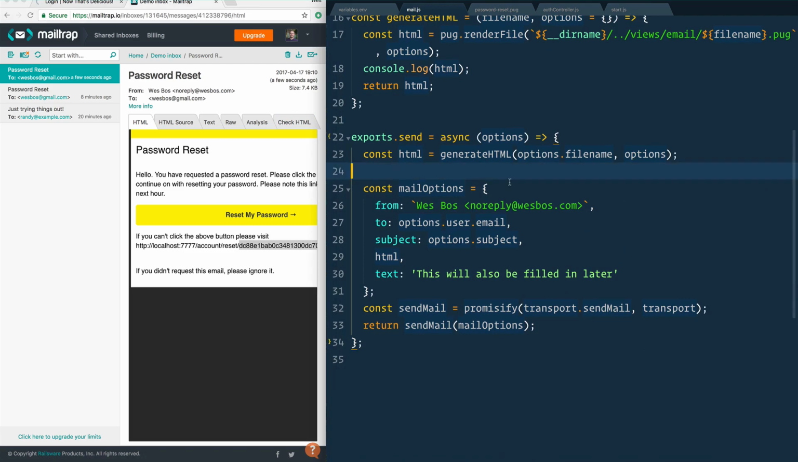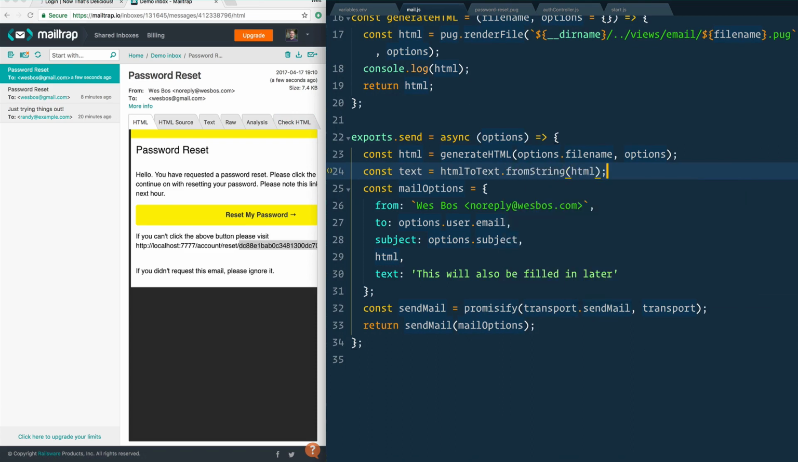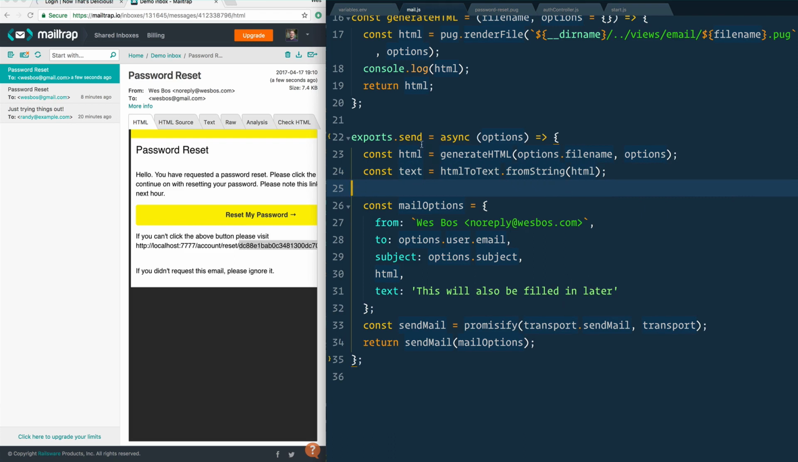So we'll go here. We'll simply say const text is equal to htmlToText.fromString, and you pass it all of our HTML. And that's just going to make a nicely formatted version with spaces and asterisks around the bold stuff. And swap that out here, or again, just text. Good. Let's check if the text is now working.